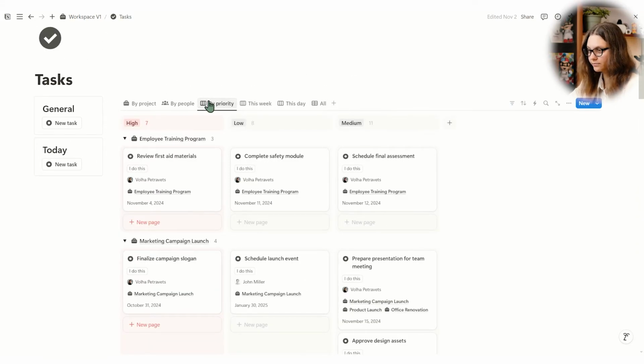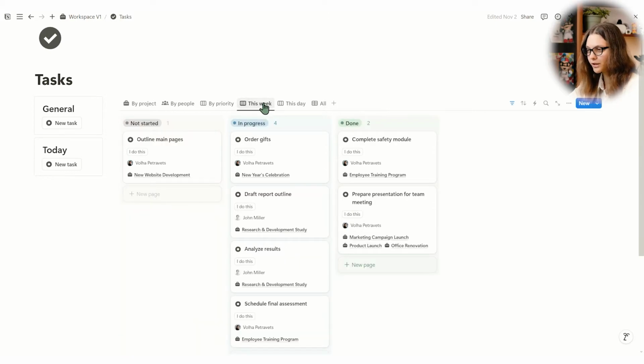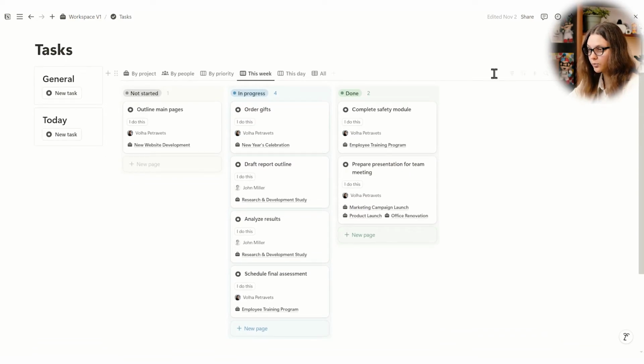By priority, another Kanban board. This view displays tasks sorted by priority. It allows you to focus on urgent tasks while seeing their status across different projects. This week, this board filters tasks due for this current week, laid out in the Kanban style.